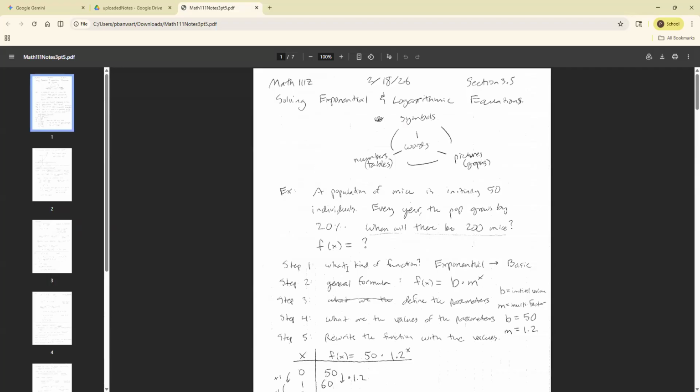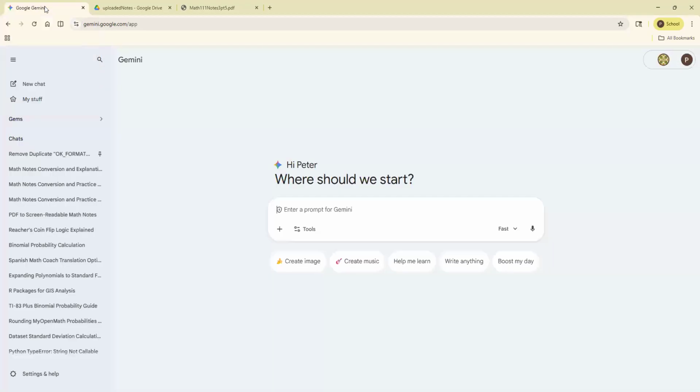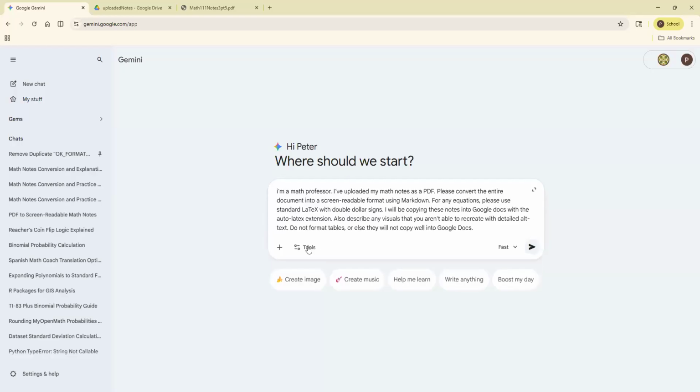So to convert to a screen readable doc, you need Google Gemini, and then you need a plugin for a Google Doc, which I'll show you how to install once I'm ready for that. So in our faculty Gemini account, I input a prompt. I let it know that I'm a math professor just in case it thinks I'm a student. And then I'll upload my notes as a PDF.